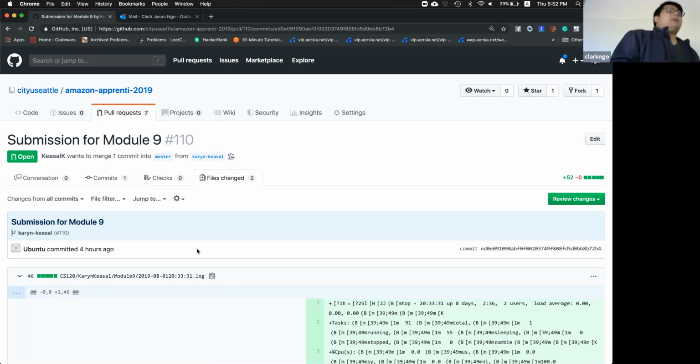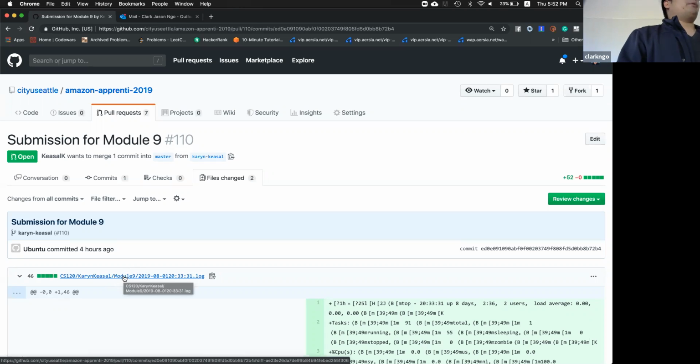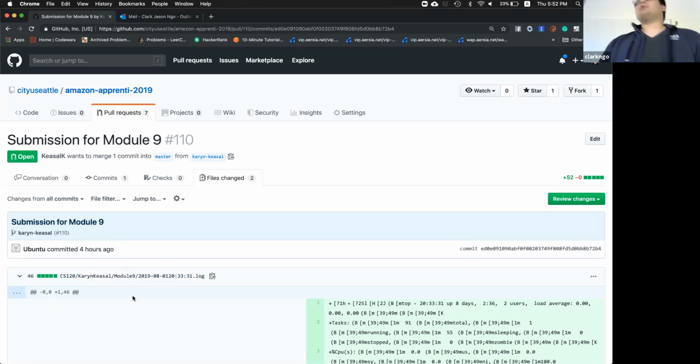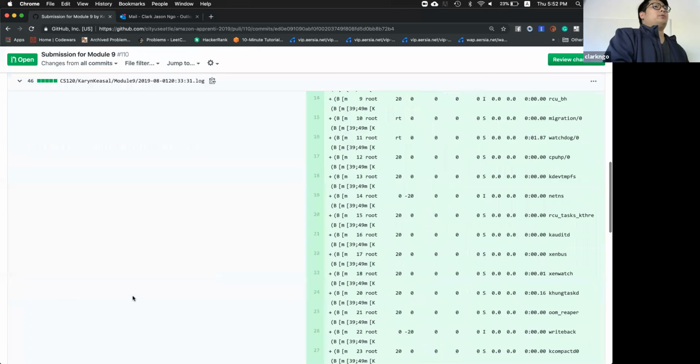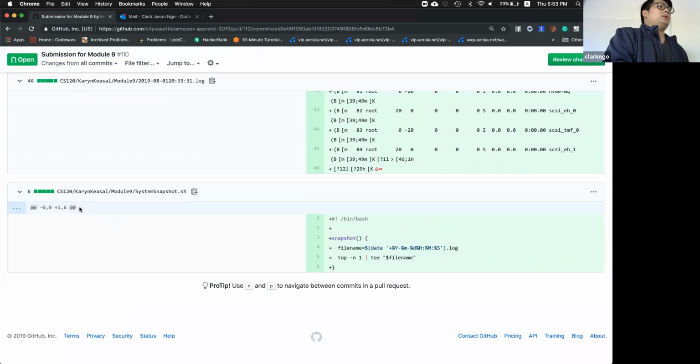And first thing that we have to review is, is it in CS120? Is it in their first name, last name folder? And sometimes they incorrectly put this module folder name. For now, it doesn't matter. The important part is it's in their name so that it won't conflict with another folder. And we have to be careful because if they're doing a lot of file commits, sometimes when I browse down, you would see the other file is in CS120 only.